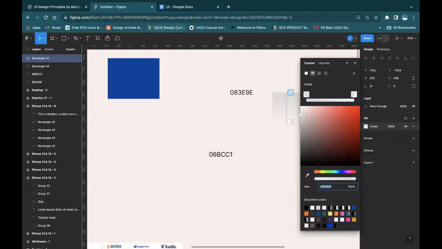So we saw how to get to gradients, right? Once you get to gradients, all you need to do is click on the first color and choose the color that you want to use. Then you click on the second one and put the color you want to use. Once you click on the first one, you can reduce the opacity of the first one here, depending on what exactly you want to achieve. You can also do the same here, reduce the opacity. It's all dependent on what exactly you want to achieve.